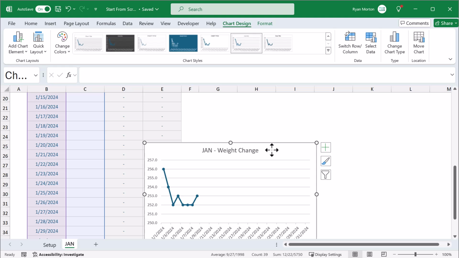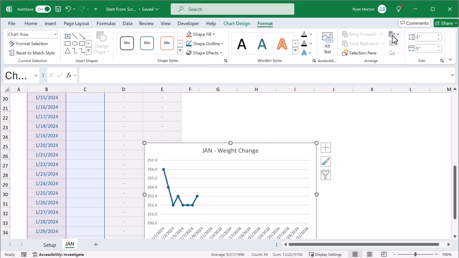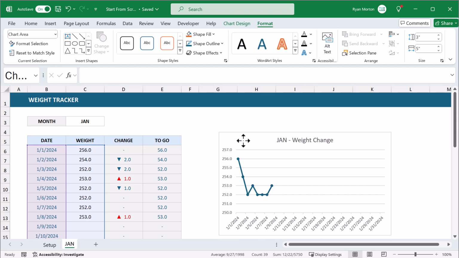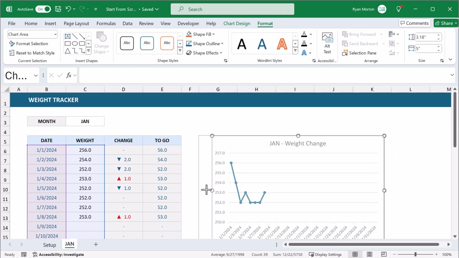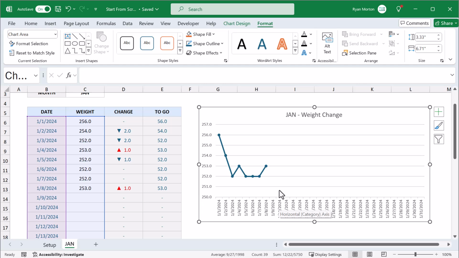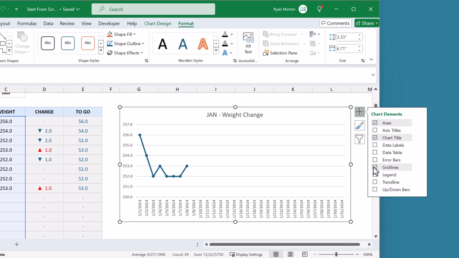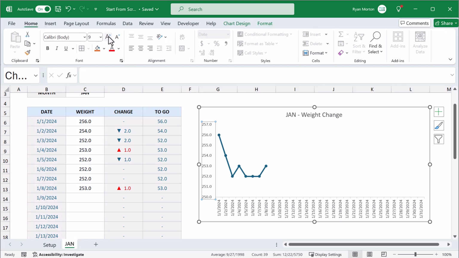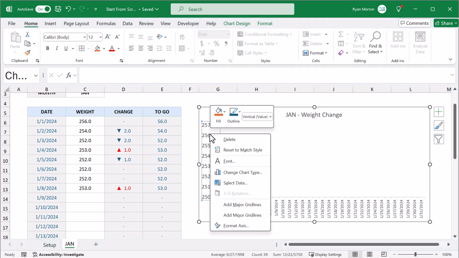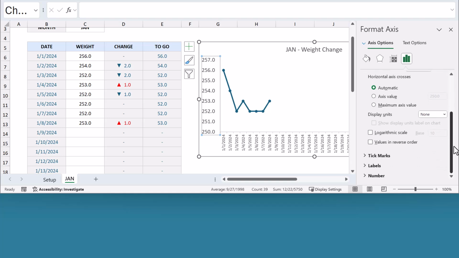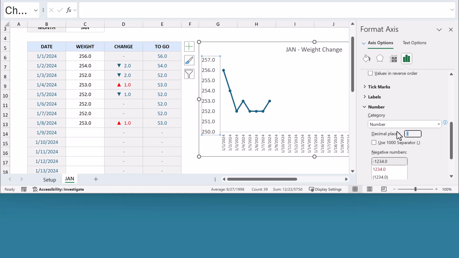Once you've done that, select the chart, go to Format, Align, Snap to Grid. This is going to make it easier to align the chart with the cells. So now, go ahead and move and resize the chart to cover the range G5 through L16. Then, click the chart, click the plus, and uncheck grid lines. Then, select the vertical axis, increase the font size to 12, right-click on the vertical axis, select Format Axis, and then in the panel on the right, under Number, set the decimal places to 0.